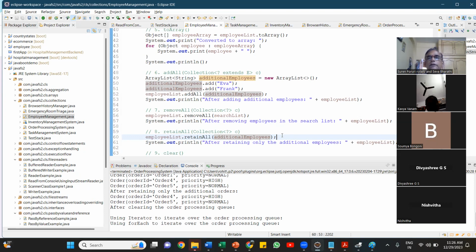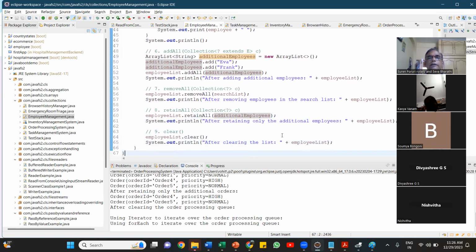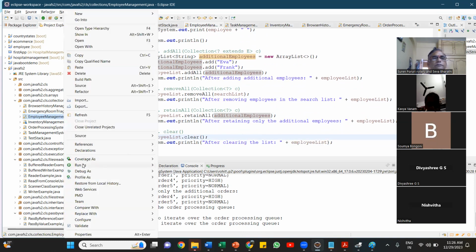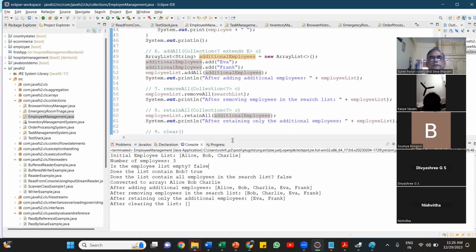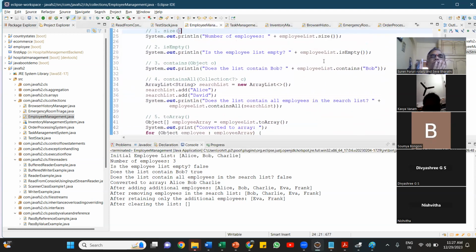Okay, so that is what retainAll is. Then clear. What does clear do? It makes the array list empty. So let's run it and see it. Okay, let's look at it from the top.